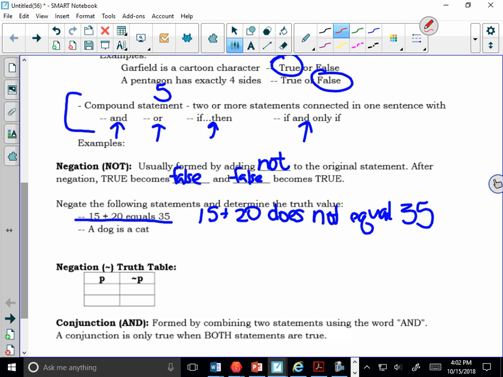And if I look at the truth values of that, my original statement, 15 plus 20 equals 35, that's true. After I negate it, though, and throw that does not in there, that is false. Not a true statement. So why don't you guys, when you get a second, do that one. Negate a dog is a cat. And see how you do on that.